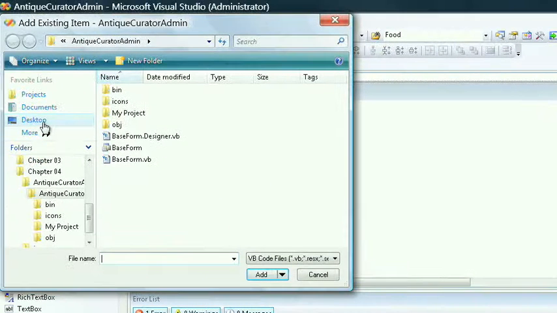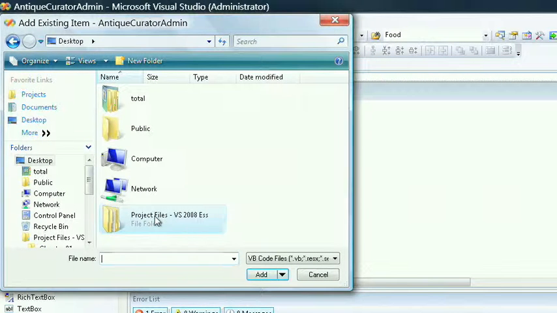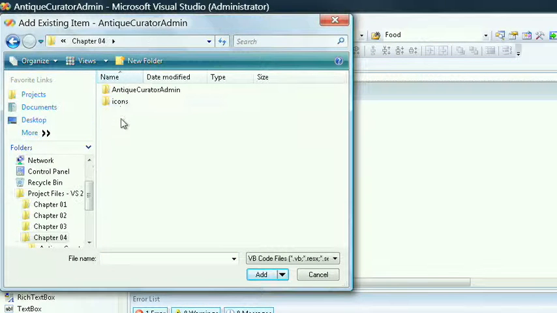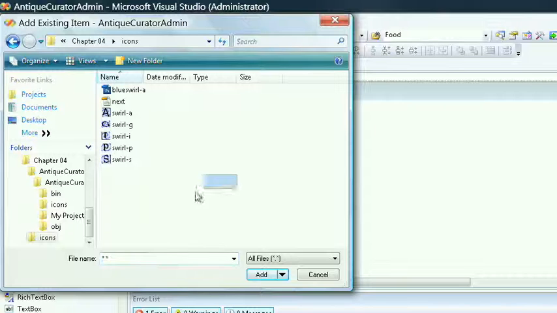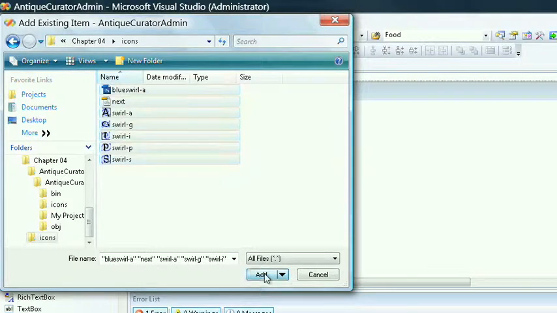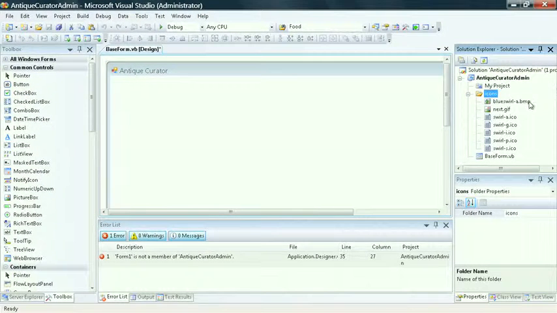Go to your desktop, Project Files, select Chapter 4, and there you'll see the Icons directory. Select that, type in star.star to go ahead and see all the icons that are available. Select them all and select Add. Now you have the bitmap, GIF, and icon files added to your folder. We will use these as resources as we develop the project.